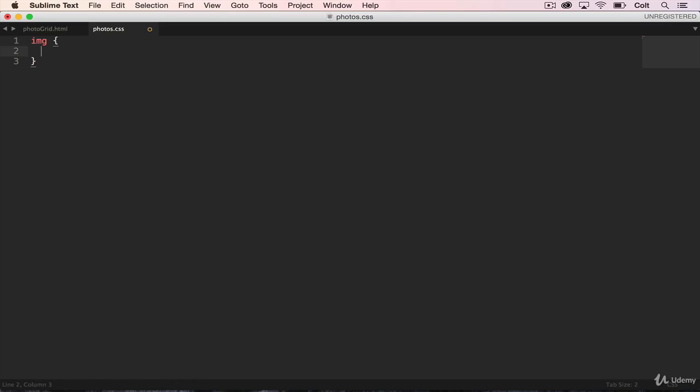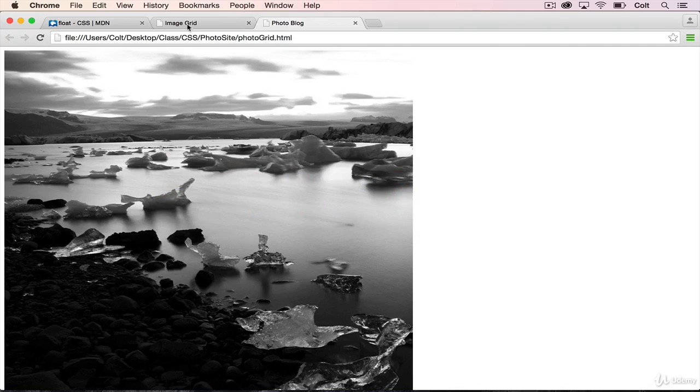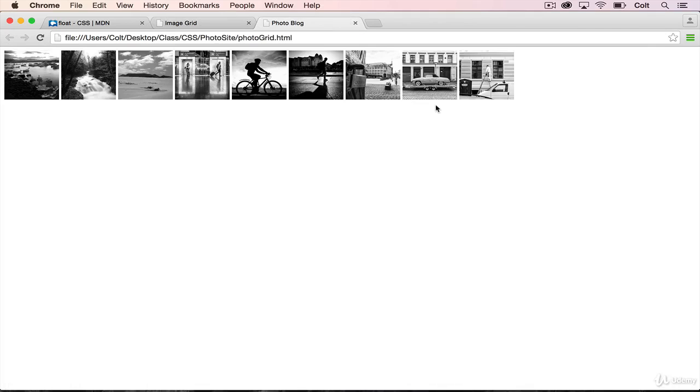And the first thing that we probably want to do here is just give them a width. So let's give them a width like 100 pixels to start. And this is going to be way too small, but I want you to see what happens. I refresh, and you'll notice that all of these images now are in a line together, but that there's some spacing between them that we didn't specify. We never set margin or padding or anything.